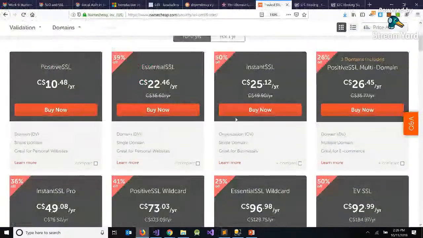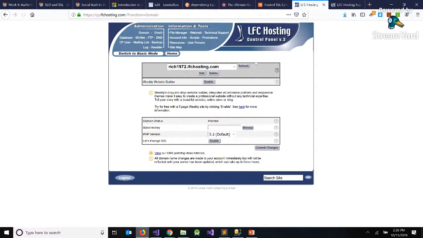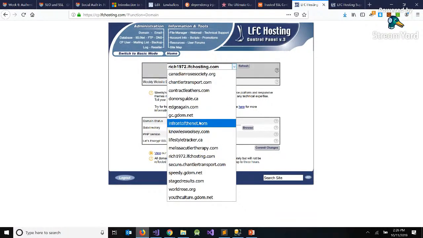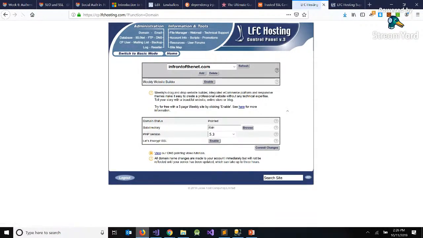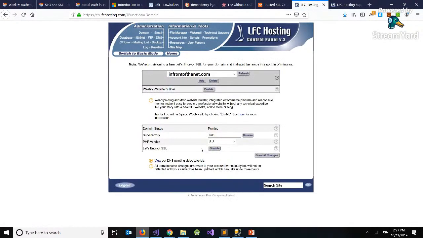And now this host supports Let's Encrypt, which is even easier. I can just go into any domain. Like I can go into a domain here, and I can just turn on Let's Encrypt. I get a free certificate, which is automatically renewed every 90 days. So yeah, I'll just enable it. Good for 90 days. Done. It should be ready in a couple minutes, which is cool.